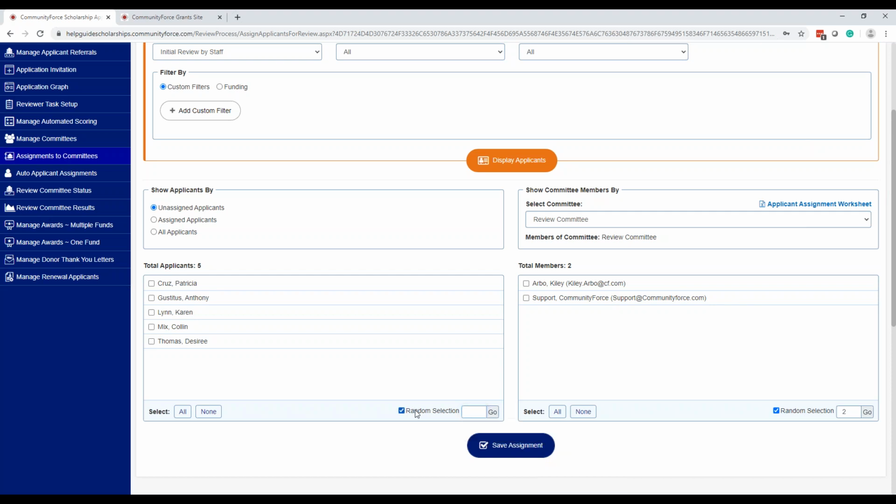You can do random select, like maybe I have 2 applicants over here and I want to assign it to just 1 reviewer over here. I can click go over there. I can click go over here.